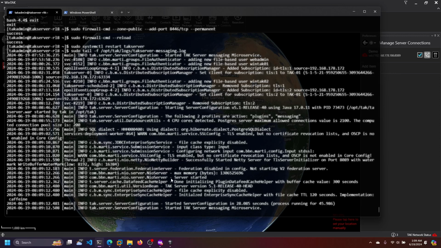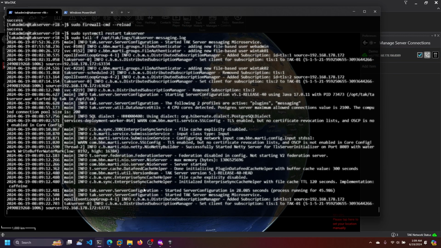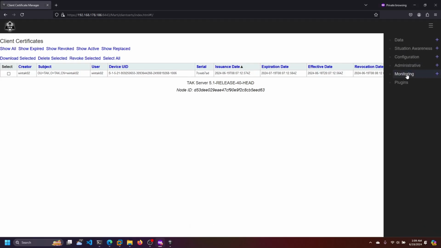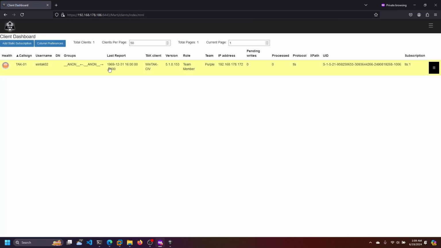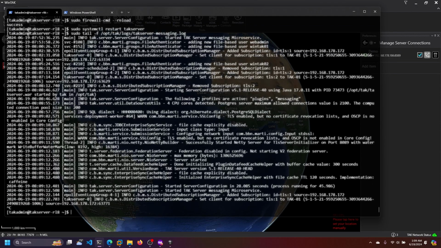So we see the server started. I have my TAK server version and release here, and the server or the client is connected, and we get this connection status. Additionally, if I go into my browser and go to client monitoring, I will see that that user is connected. That should not happen. So what we need to do is we actually need to update some settings within our core configuration. So if I go back in here, I'm going to Control C.